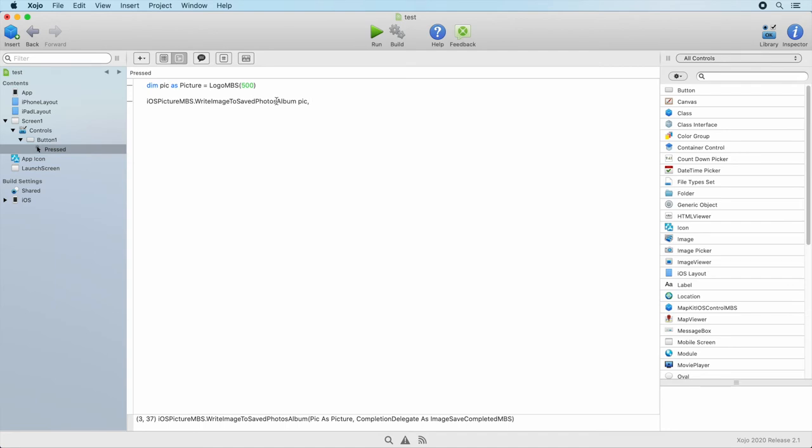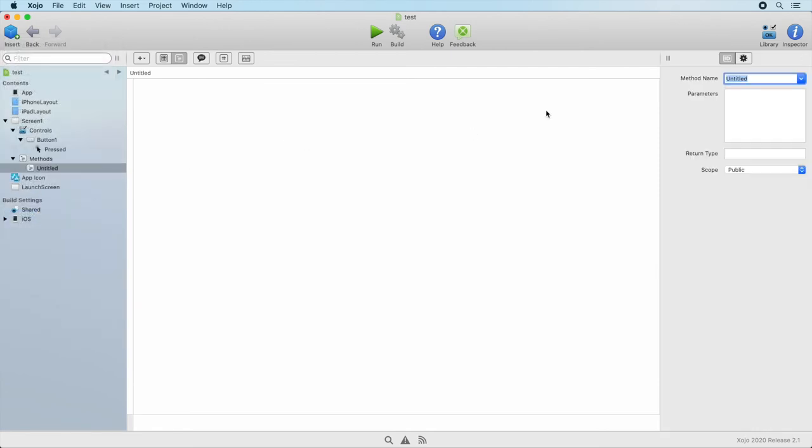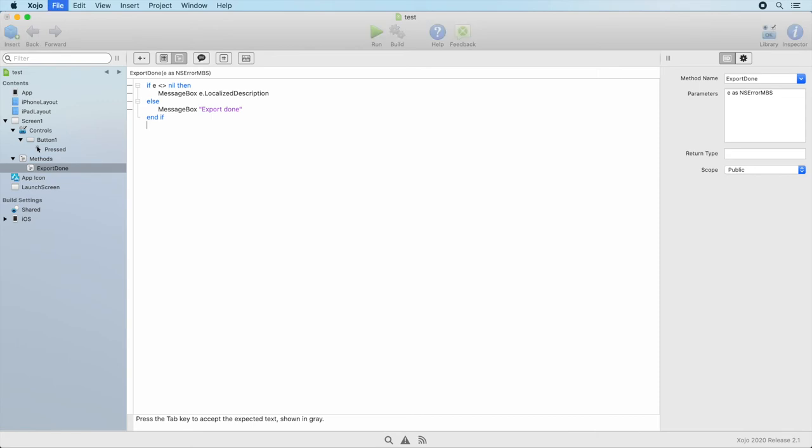So there is a delegate. We could just pass nil to have no delegate, or let's say we have AddressOf ExportDone. And now we need an ExportDone method. So copy, add method, ExportDone. We get an error as NSError. And let's just display it. So if E is not nil, then we got an error. MessageBox E.localizedDescription. Otherwise, looks like the export worked. Done. Save the project, run the project, and let's see if we get it to work or not.